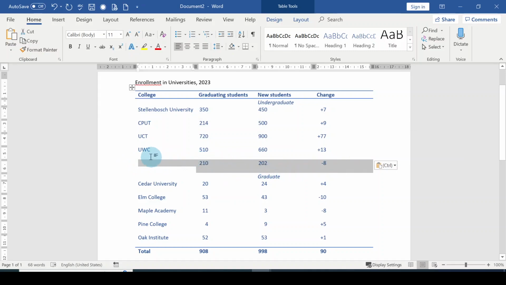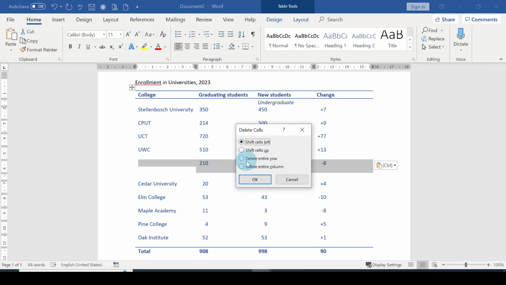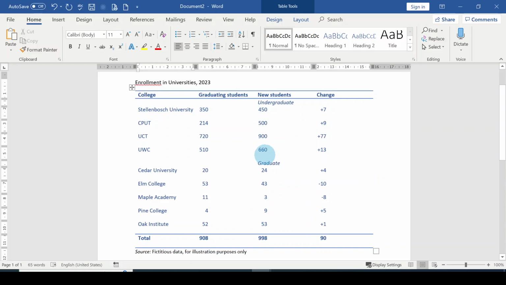Okay, I don't have any university there, so I can select that particular row, right click and delete it. It's a row, so I'll choose delete entire row and click OK. Right. Okay, the same thing here we have on the graduate student. The change, I will just let that change be.